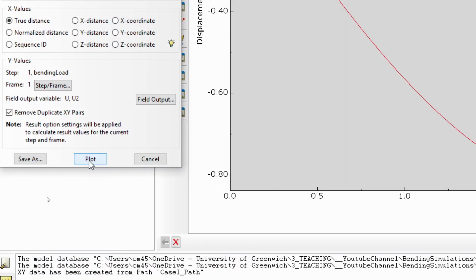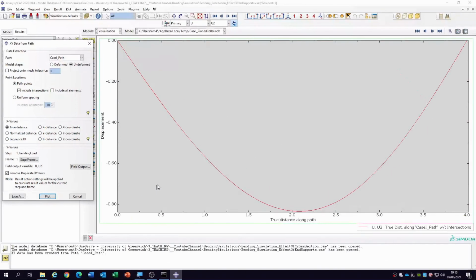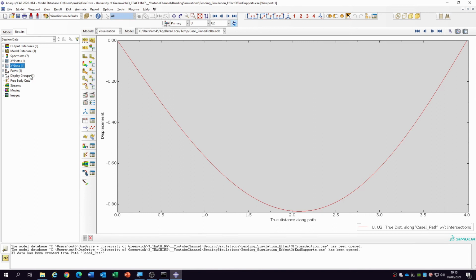So we can then plot the graph. If you plot the graph, it shows you what happens in the case 1 path. Cancel. So with this data, we could say, okay, I'm going to save this data. So we could rename it and call it case 1 XY data.